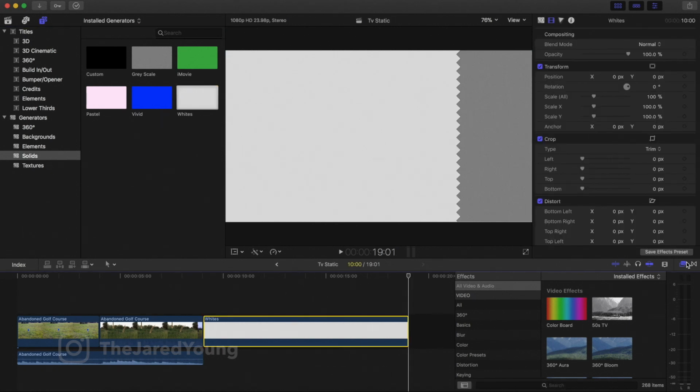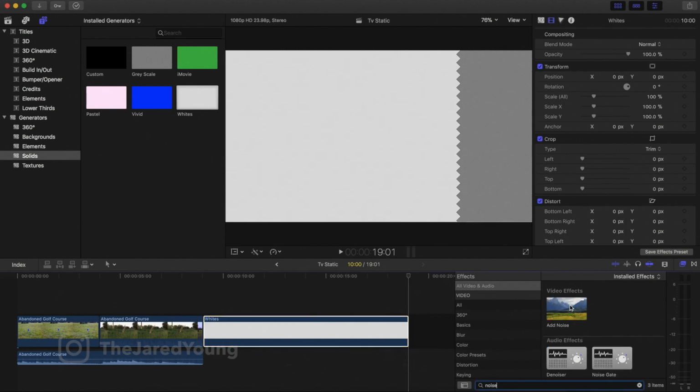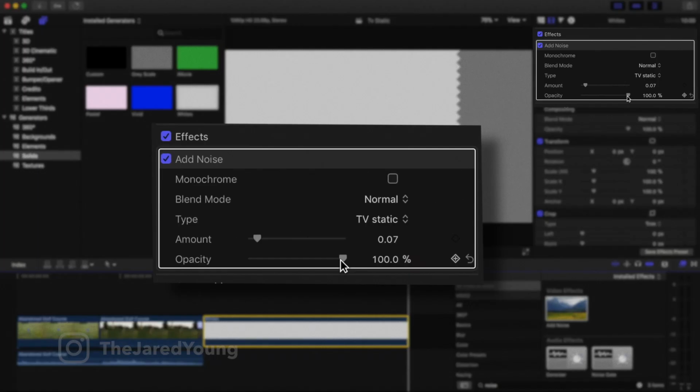Come over here to your effects browser and type noise. And then drag in the add noise on top of it. Over here in this window, just change a few of the parameters. Monochrome, and crank the amount up all the way to 11, or 1, whatever.